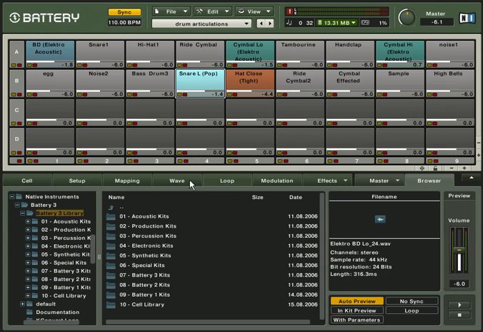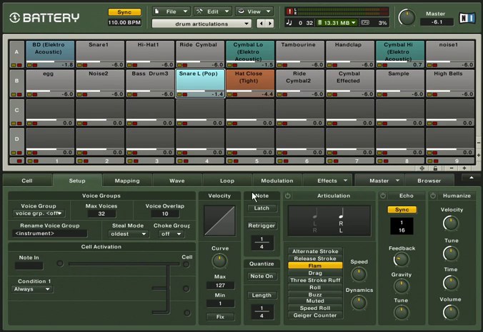If you click on the cell setup page, you can find a variety of parameters to change your individual cell behavior when triggering a sound. You can choose from 10 different articulations mostly used for snare drums, but you can also apply it to any cell you want to. Just select your cell, click on the on-off switch, and play your note.